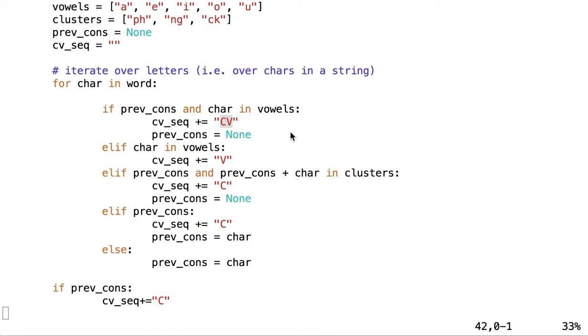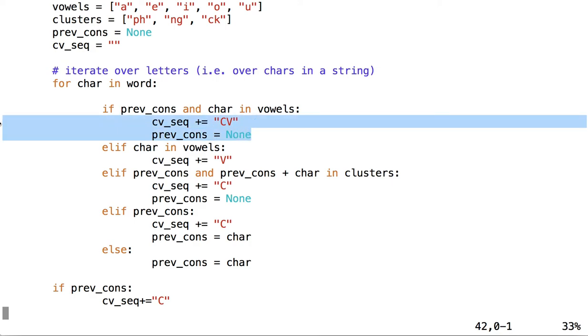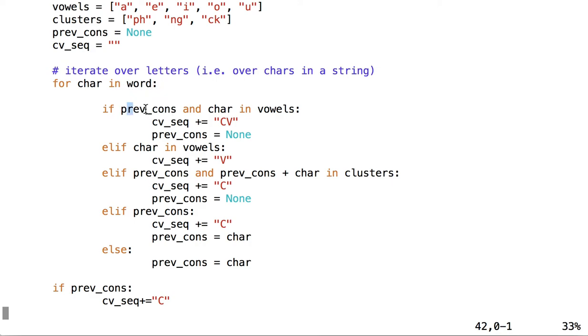Let's continue talking about the script syllables.py. At the end of the last video, we had just executed this block of code. We had iterated over the word Canada and over the letters C and A to the point that previous consonant is now equal to C, and our current char, A, is in fact in the set of vowels. So, we've now added our first portion of a string to the variable CV sequence, and we are resetting previous consonant to none.